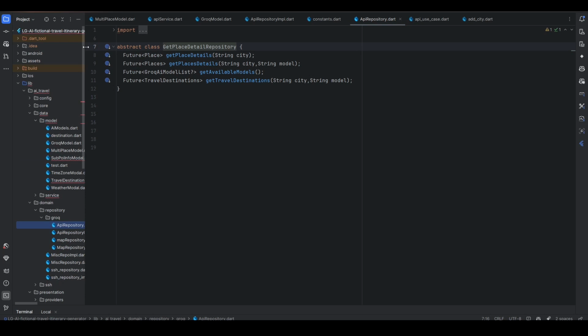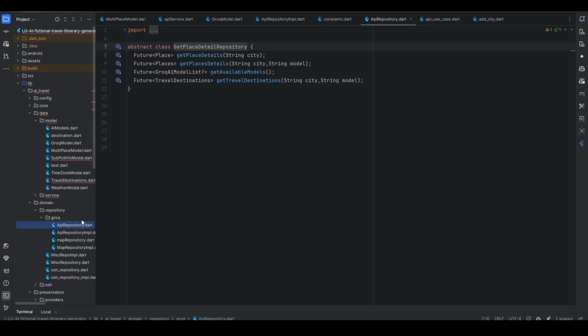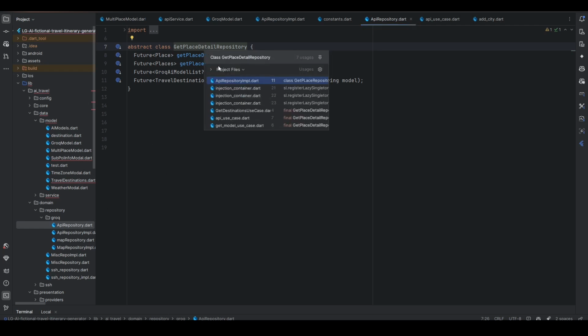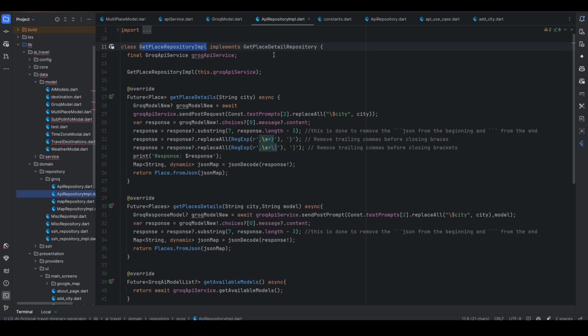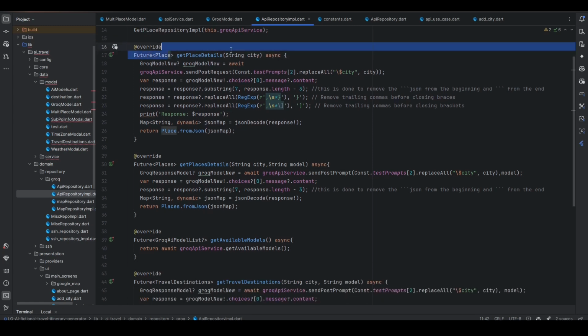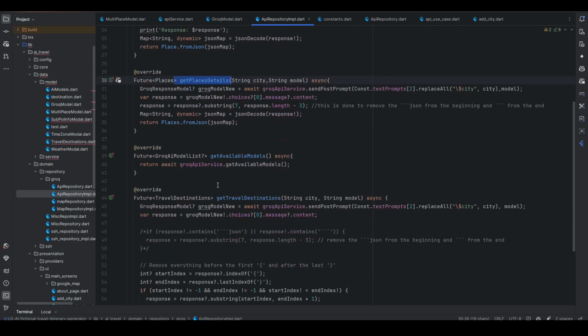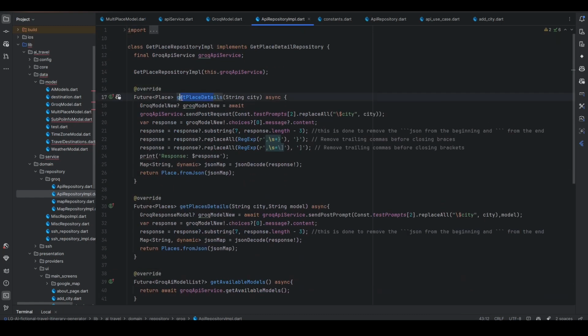This is in another layer, inside the domain, and this is the repository. When I implement this repository, in the repository you define which type of functions you want. So for that we need to go into the implementation. This is the get places repository implementation, which is another class that must be in the data layer, and you need to override all those functions which you have written. Here we have get place details, get places details, get available models, get travel destinations, etc. In our case this is get places detail.